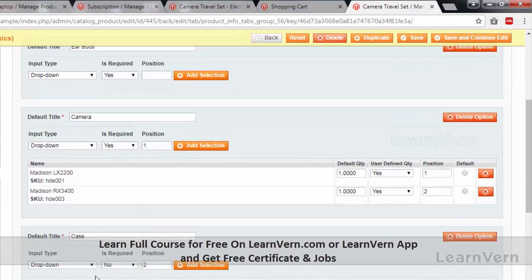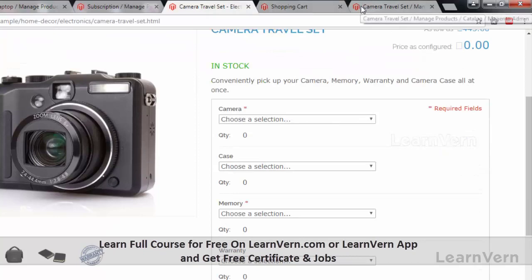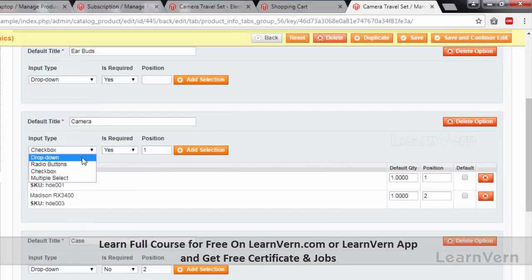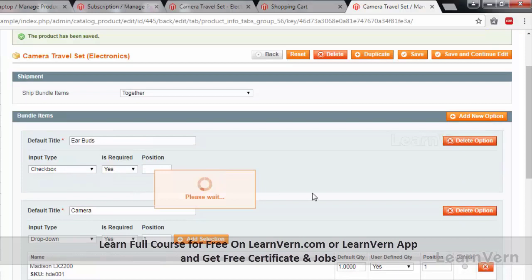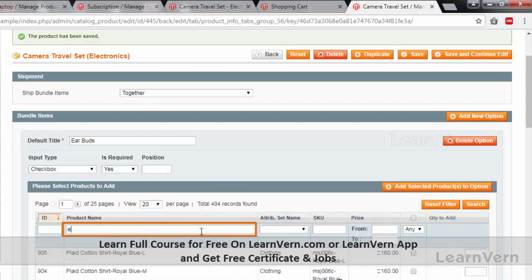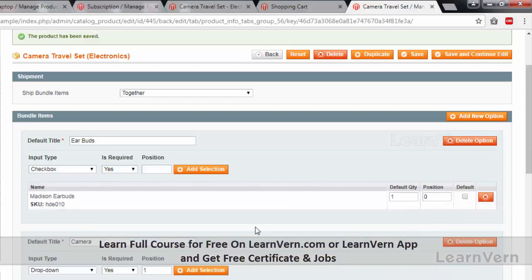As all the other options are selected as a drop down, as you can see in the front end, we will select this to be a checkbox, just so you can have a better idea. Select checkbox and click on add selection. So this will add a new grid here. Now to find your product, click on reset filter and find the product which you want to assign. So I want to assign this product. Just click on this and add selected products. So this will be listed here, and save the product.